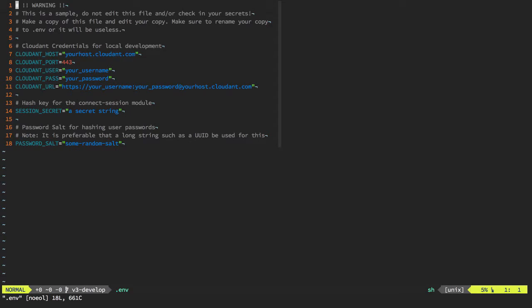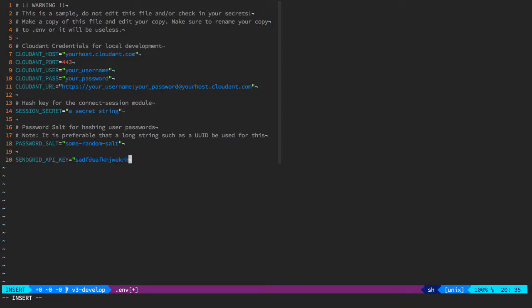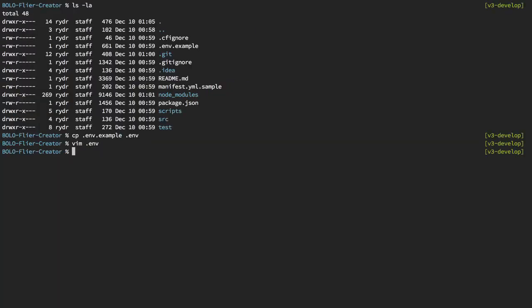So if you remember from a previous part, we set up the Cloudant service on our Bluemix account. This is where you're going to copy that information into. You're also going to copy a sendgrid _API_key from when we set up the API key in our sendgrid account. And that's going to look something like this. Once you're done, you're going to save that file and we'll move on to the next part.